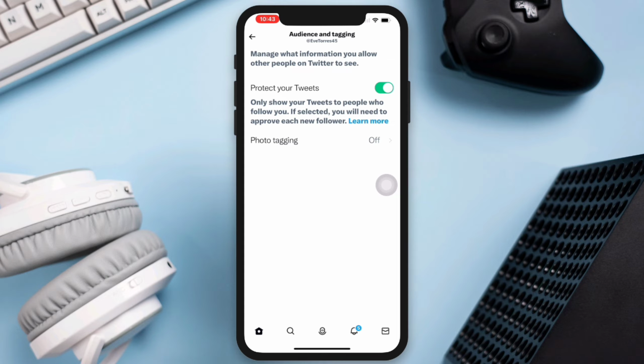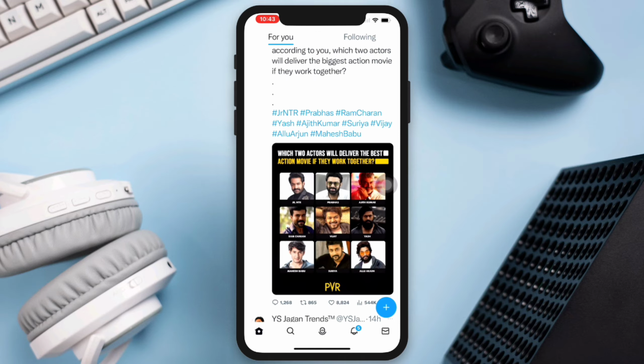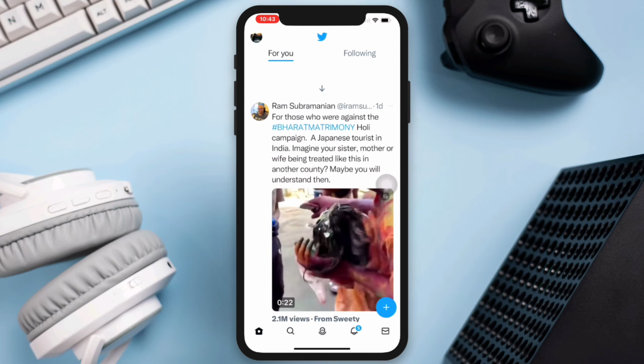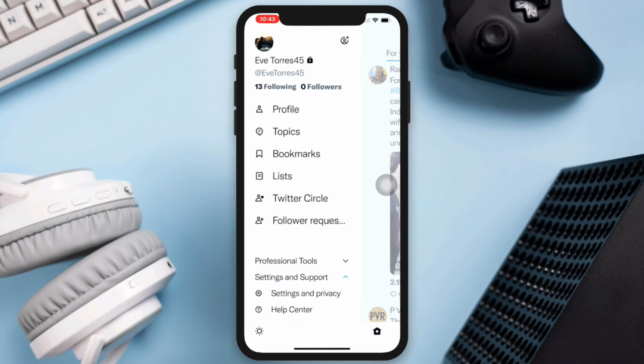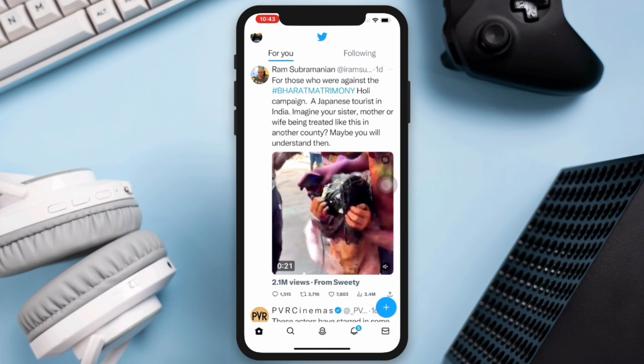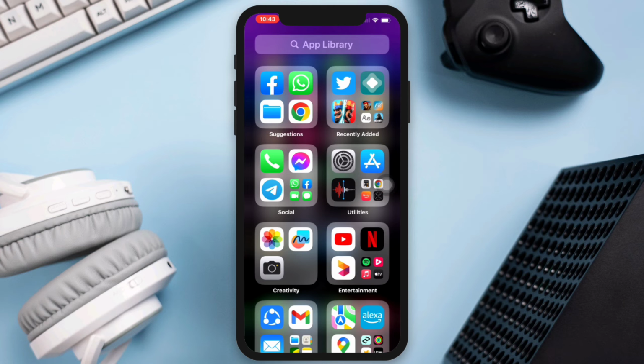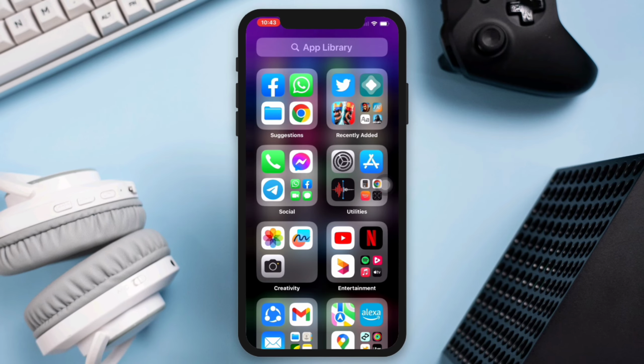Now if you enable this option, your Twitter account will go private, and no one will be able to see or view your tweets unless they are your followers. Also, if you come back to your Twitter account profile, now you can see that lock icon, which by the way represents that your account is private. So guys, this is how you can make your Twitter account private on the Twitter app.